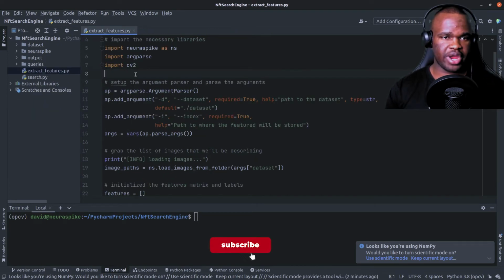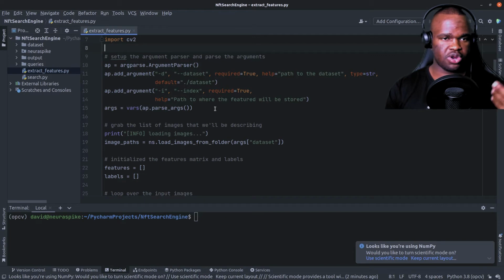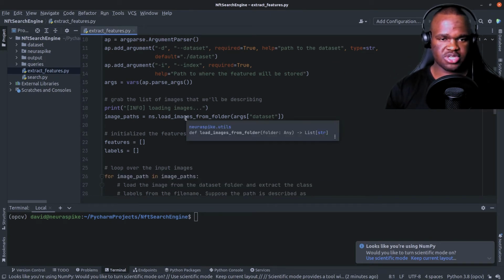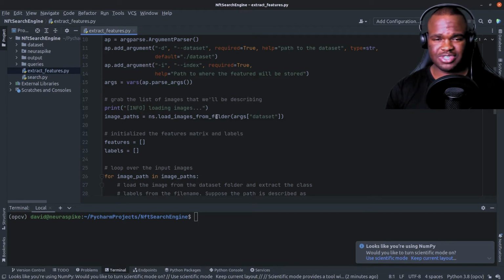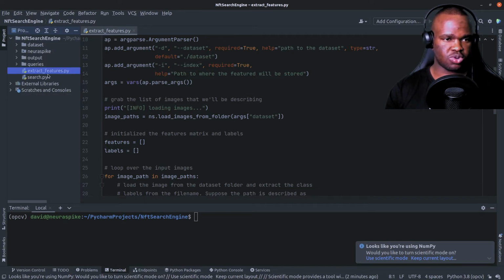So inside of our extract features Python script, we started out by importing all the necessary libraries. And then we set up our argument parser, which lets us parse input via our command line, and that's what our application is going to use. Then we also have this function that we called from our Neuraspike package. It's called load images from folder, which just loads all the images from this dataset folder and stores them inside of this variable, image path.